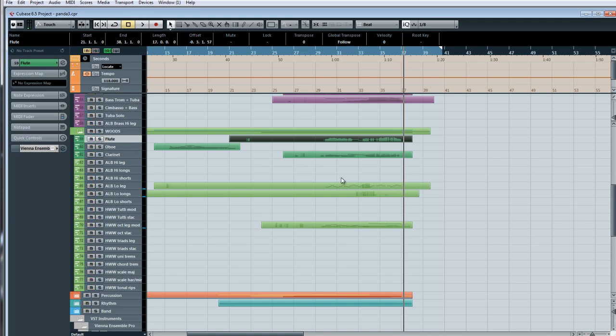Because Holly Woodwinds doesn't actually have sampled legato intervals, just the solo instrument with it helps it flow a little bit nicer. I'll play them together now. I really like that sound.